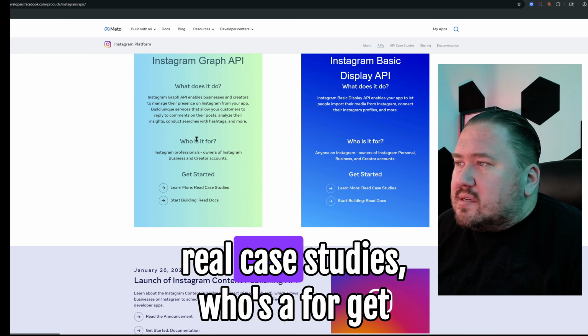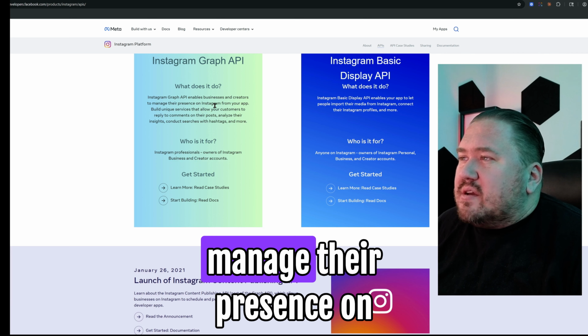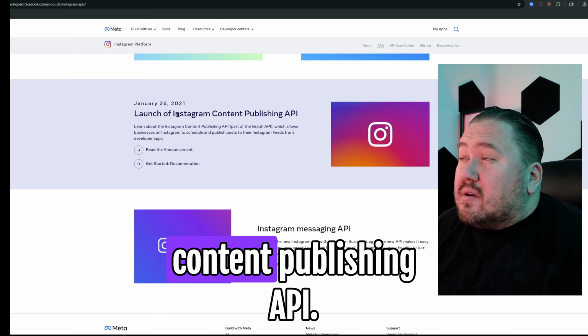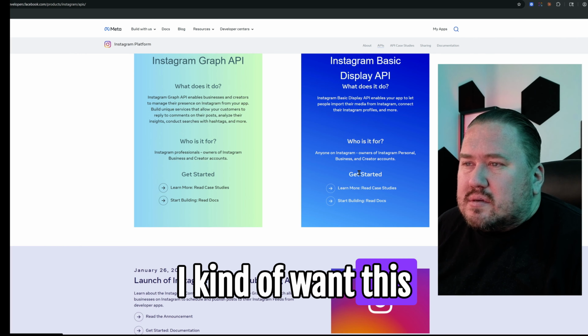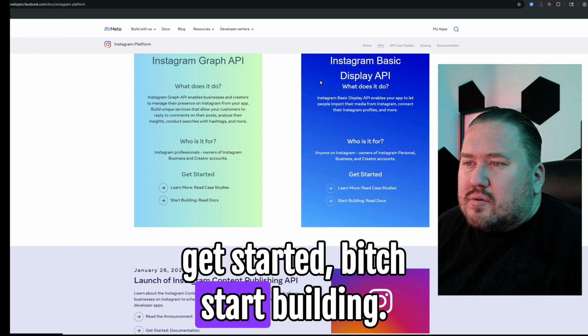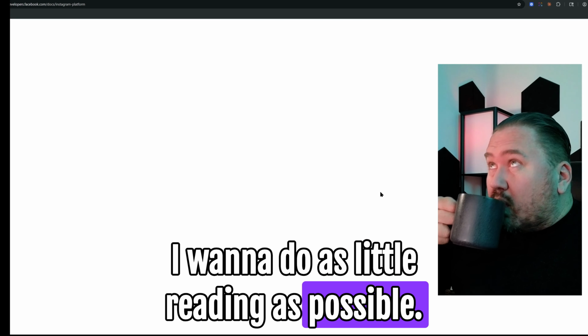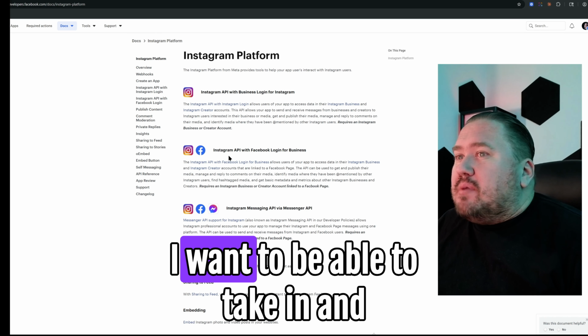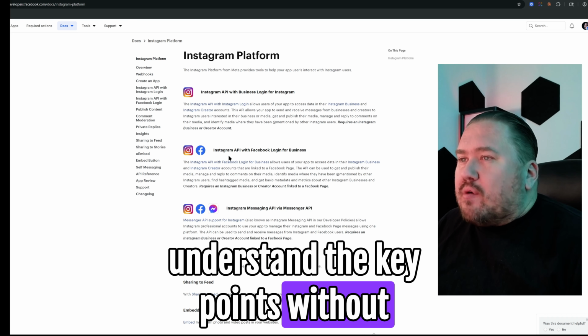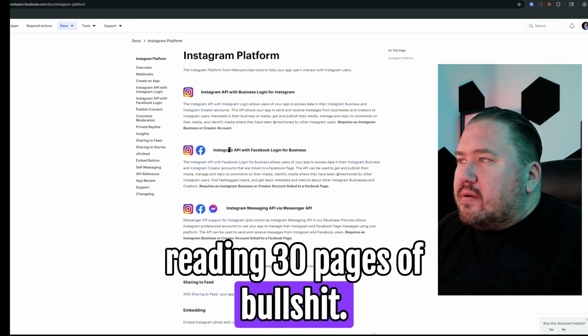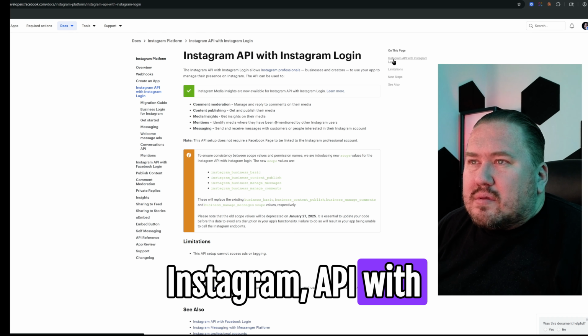And Instagram, your case studies, who's it for, get started. Manage their presence on Instagram from your app. Content publishing API. So I kind of want this one, so we get started. Start building. I want to do as little reading as possible. And that doesn't mean no reading. That means I want to be able to take in and understand the key points without reading 30 pages of bullshit. Instagram API with login.